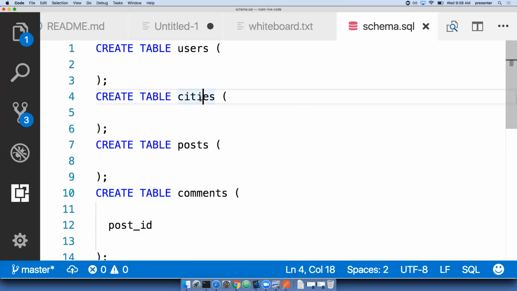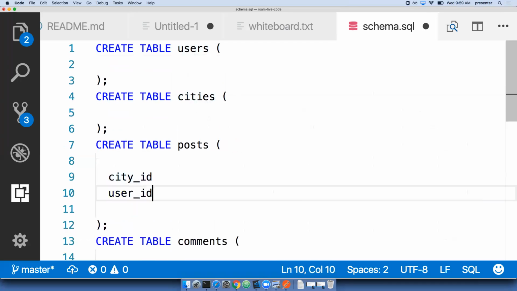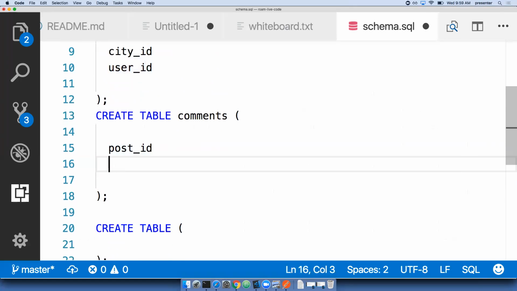What about posts in cities? Cities can have many posts. Can a post be associated with many cities? What about users in cities? Okay. Can a post have many users? That's crazy talk. Can a comment have many users?